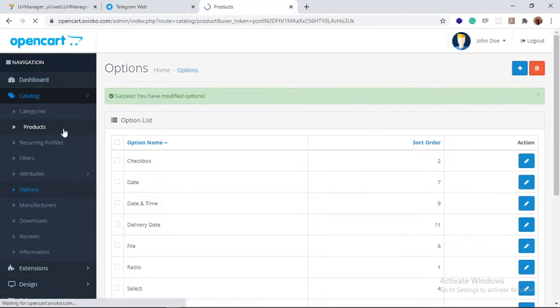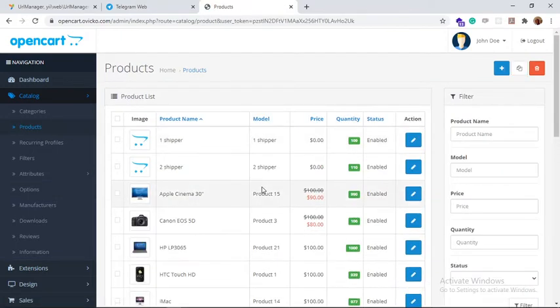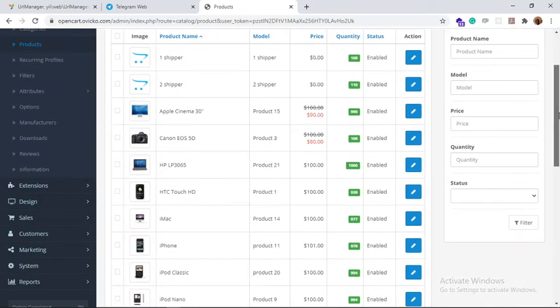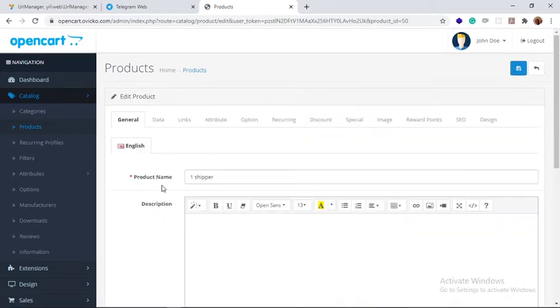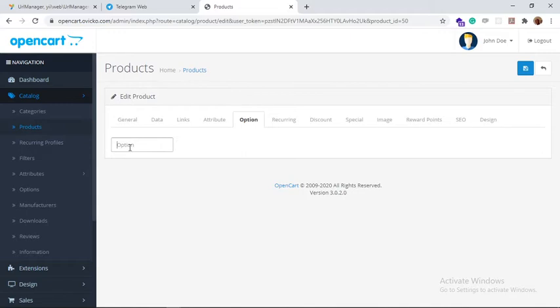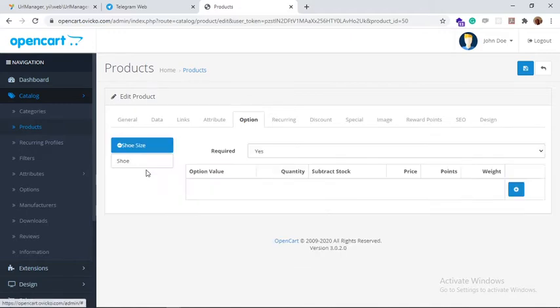So navigate to catalog products, then let's edit any product. In my case, I'll just take the product, and once I edit it, I find something like a cool shoe. And under the options tab, I'll search for shoe size, and you should be able to find it right there.